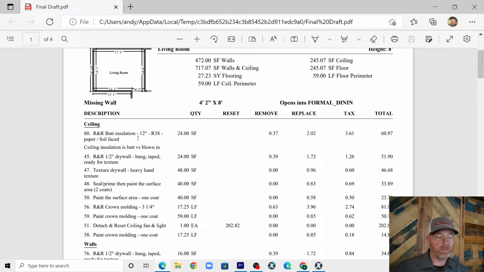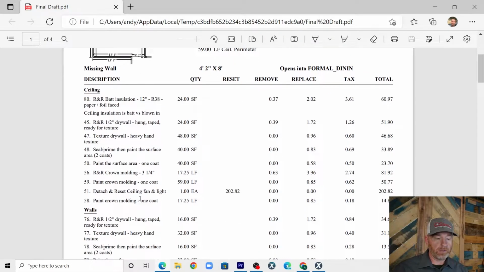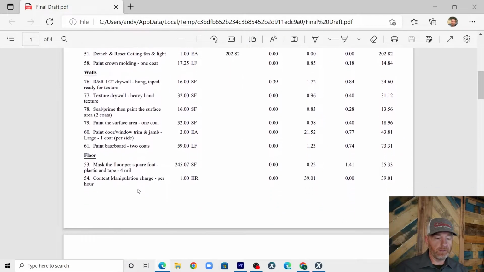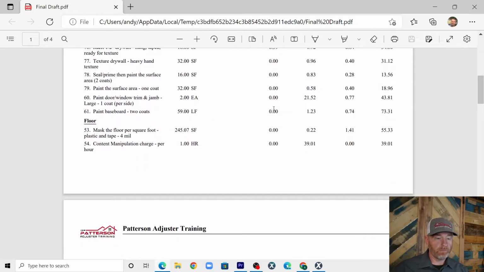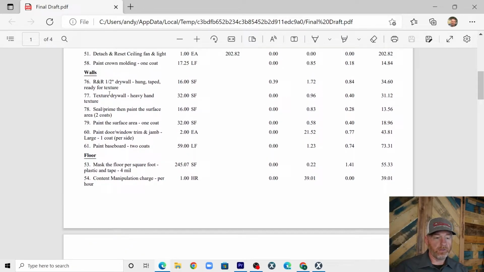Now I'm just using this as an example. You have the ceiling here, and it kind of goes in order of operation. You got to remove and replace the insulation, then the drywall, then the texture, then the paint, then the crown molding, detach and reset the ceiling fan, and then you've got walls. You got the walls, everything that we're doing on the walls. And then you've got the floor, everything that we're doing on the floor. Even though content manipulation isn't specific to the floor necessarily, I always put it on the floor.